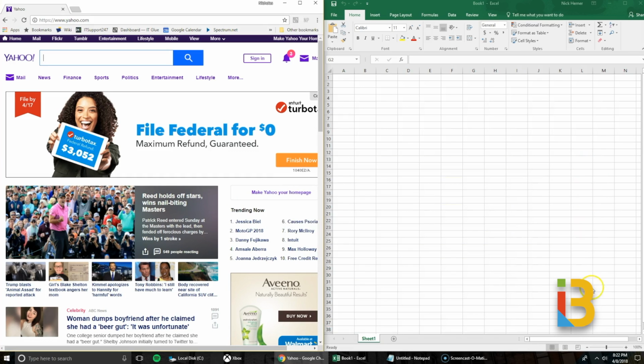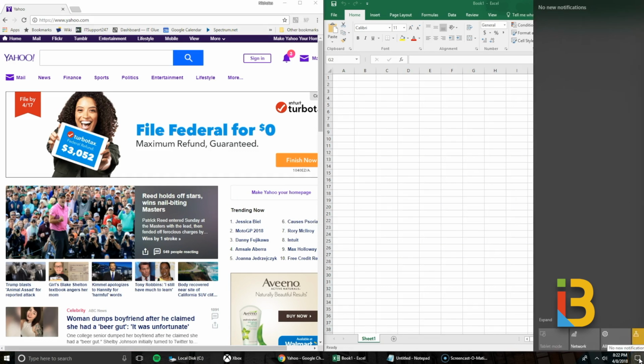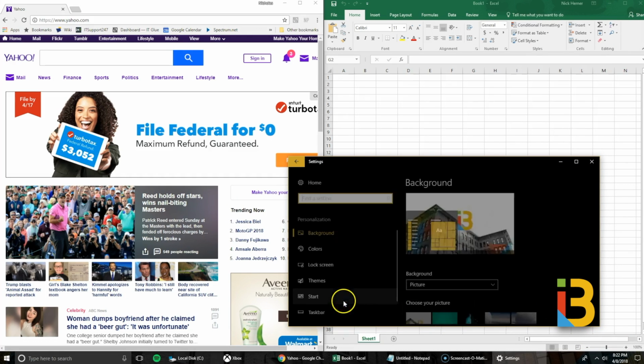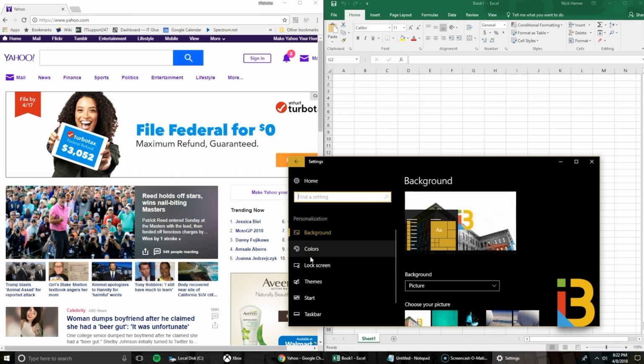Another way to do this is to also go to the bubble icon here, click on all settings, and it does get you to that same personalization option if you do not want to use the keyboard shortcut.